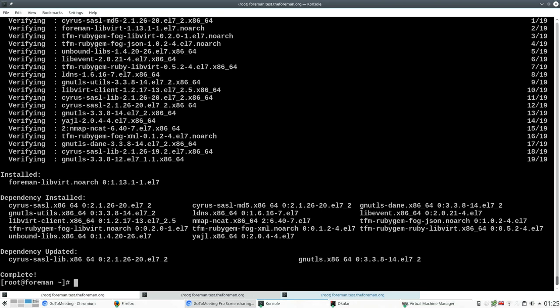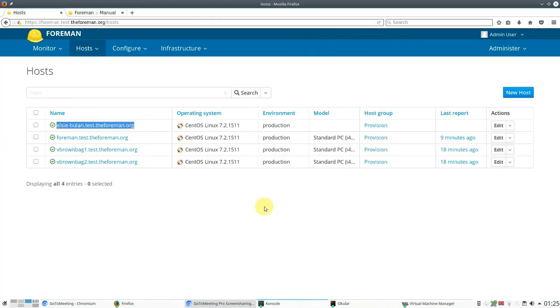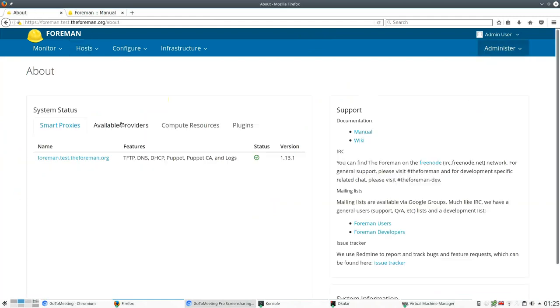So that's installed. I'm not sure if it actually restarts Foreman automatically, and when you install plugins, you have to restart, but we can check. We go to the About page, and we look at available providers. You see libvirt is not installed. So if you're familiar with Passenger, you can do a touch tmp/restart.txt. If that doesn't stick in your brain, just restart Apache. Foreman runs in Apache by default.